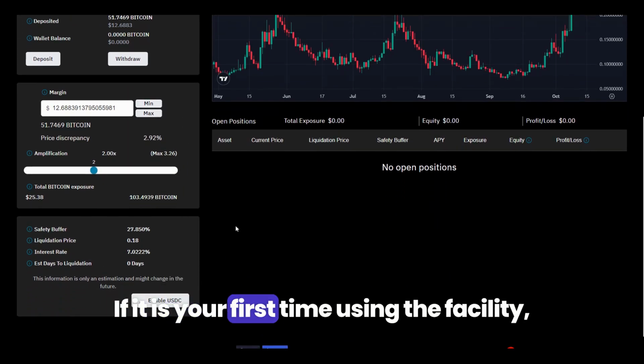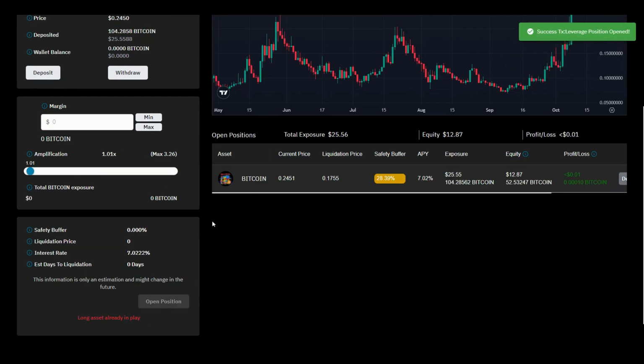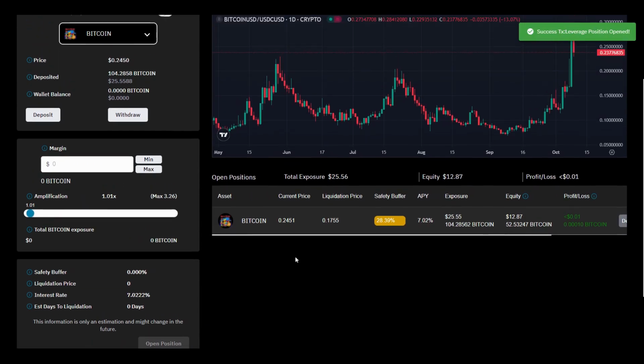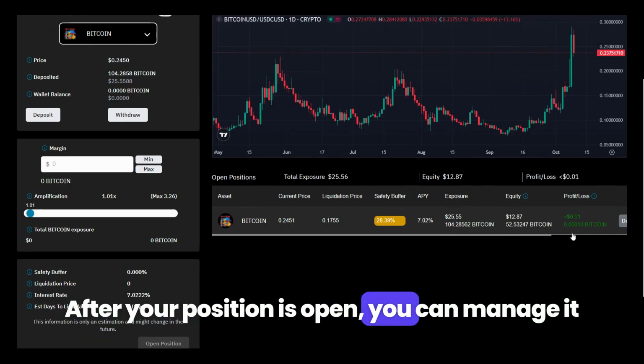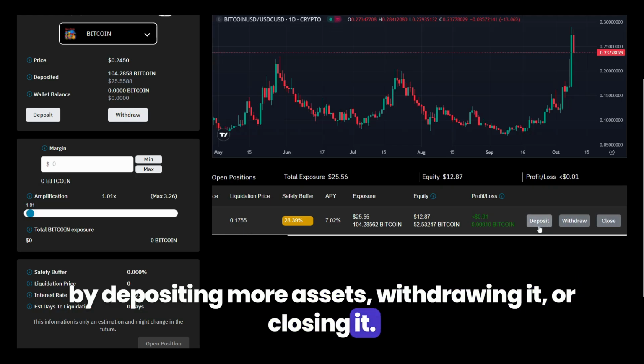If it is your first time using the facility, click on the Enable USDC button and then open position. After your position is open, you can manage it by depositing more assets, withdrawing it or closing it.